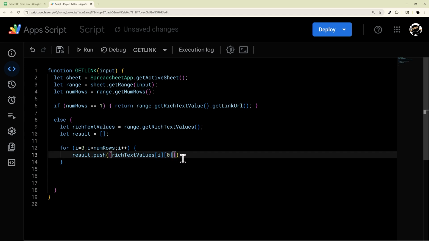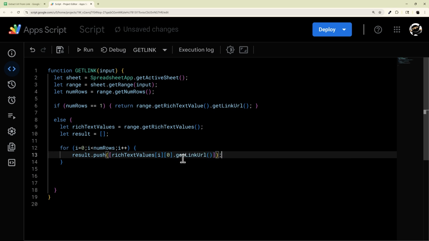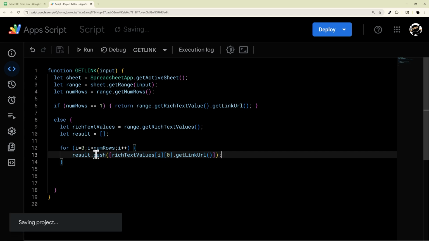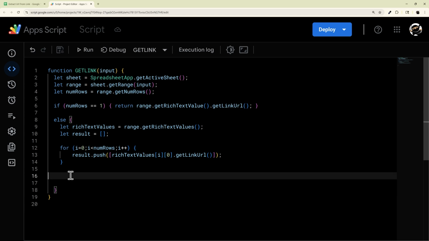And then now we can do the same thing that we did before, and we can do getLinkUrl. What this will do is iterate through each row and push that link back to it. And then once we're done, we can return our result. So now this will work for one or multiple rows.